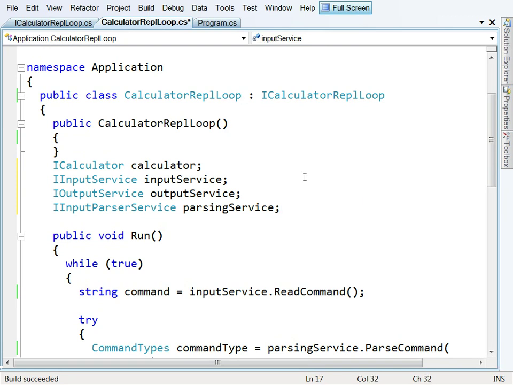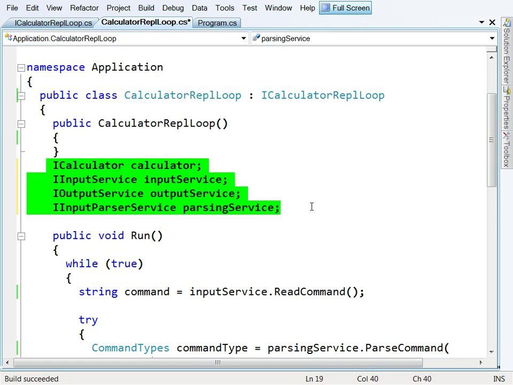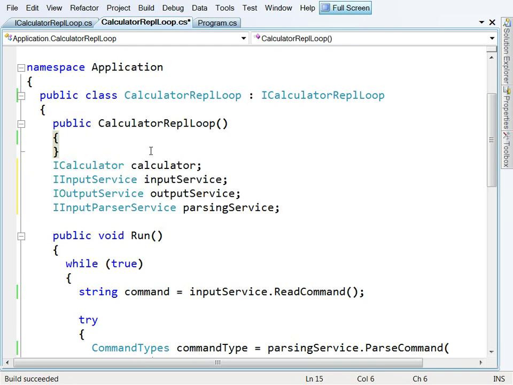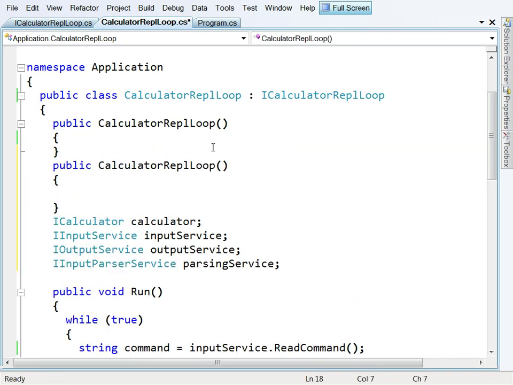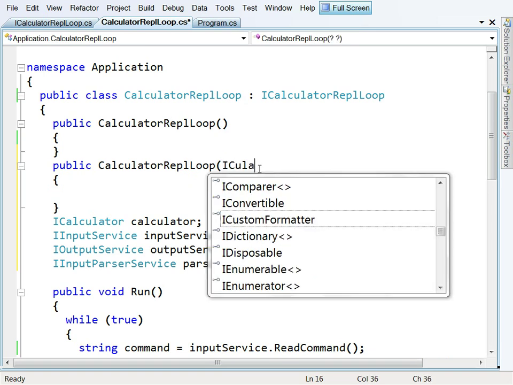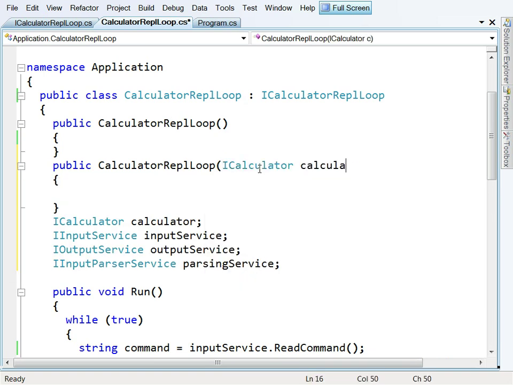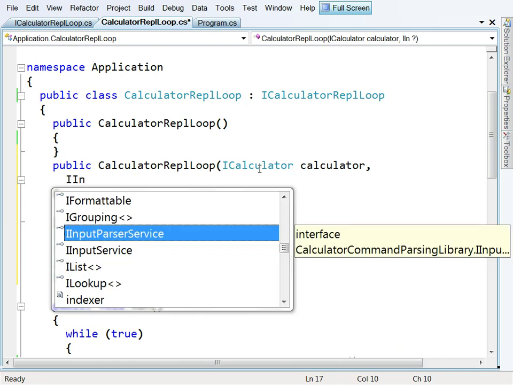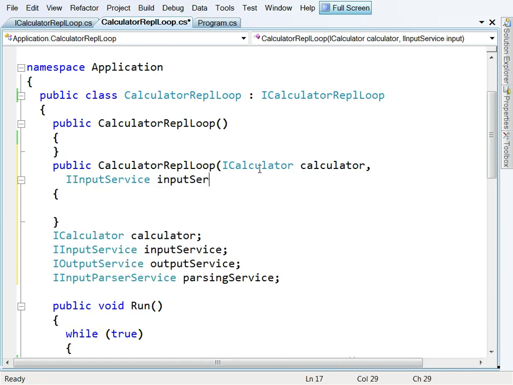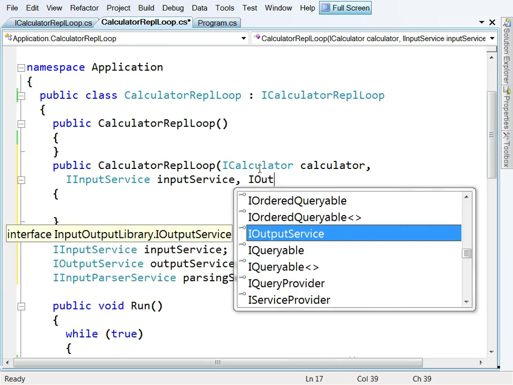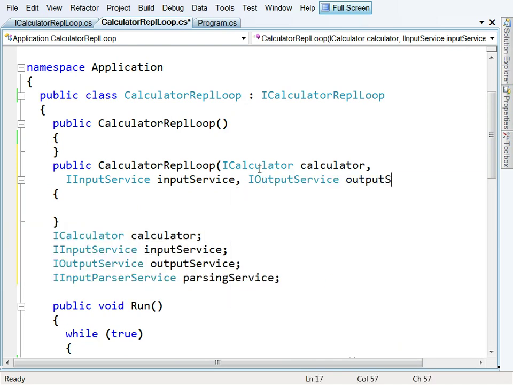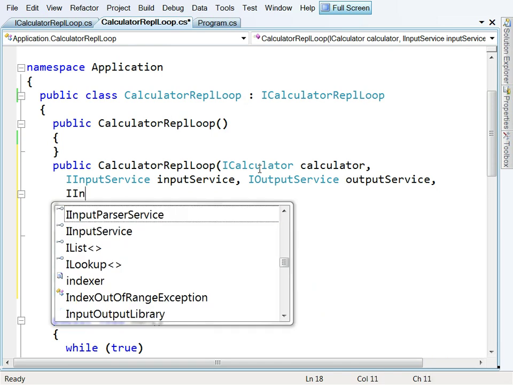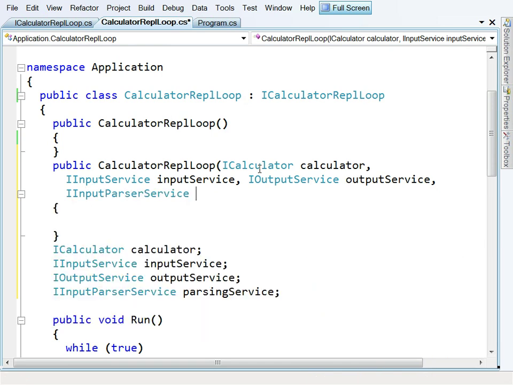Great. And so what I want to be able to do, just like we could before, is have the programmer that's using this class able to provide different implementations for these services. So when perhaps you construct the type, you can pass an ICalculator, that will be your own version of calculator. You can pass an IInputService, that will be your own version of input service. You can pass an IOutputService, that will be your own version of output service. You can pass an IInputParserService. Let's just call that inputParserService.